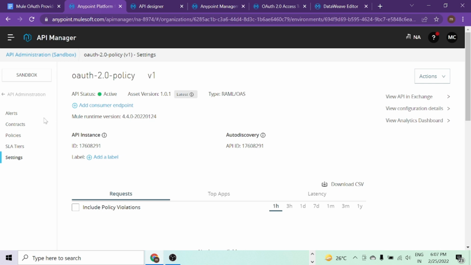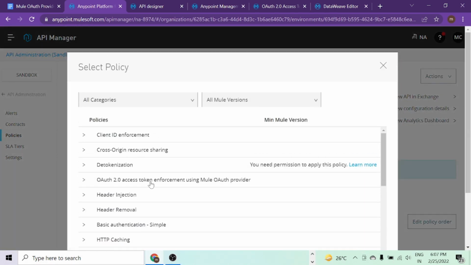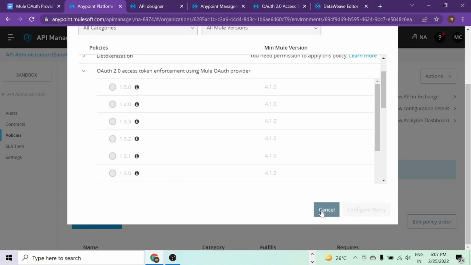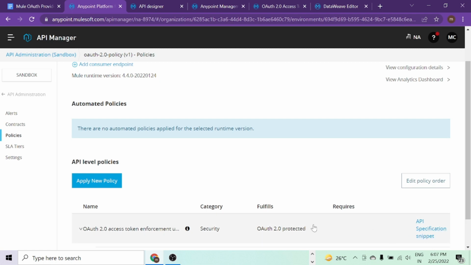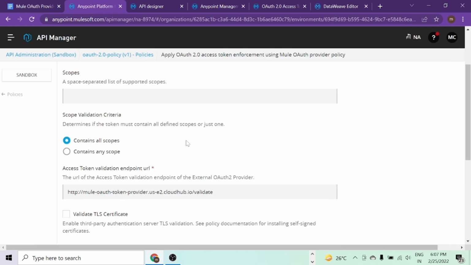Once you click on this, you need to go to Policies, click on Apply New Policy, and from here you need to select this policy, OAuth 2 token enforcement using Mule OAuth Provider. As I have already implemented it, it is not giving me the option to add. So let me show you what things are required here. Go to Edit. Here again are the scopes that you want to give. I have given the contain-all scope. Now this is the endpoint that is required to validate your token.